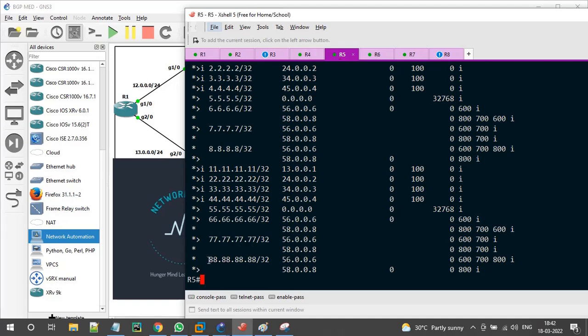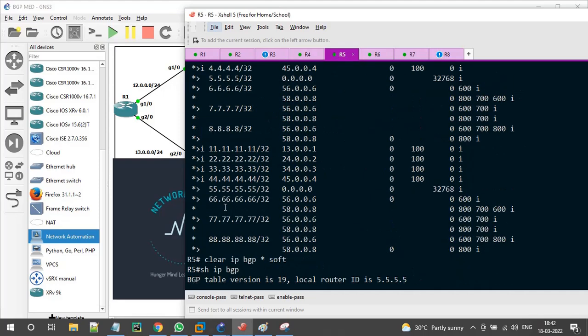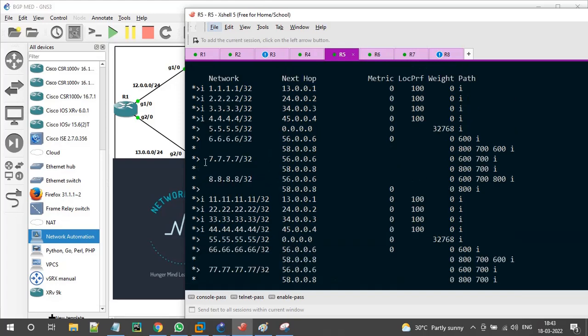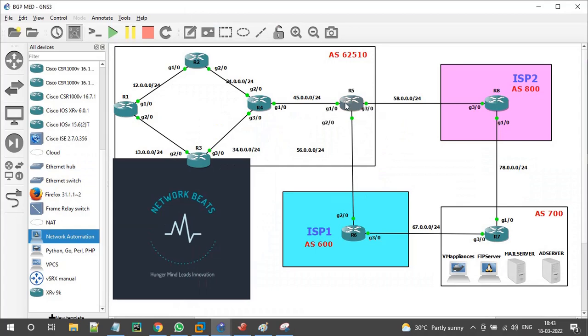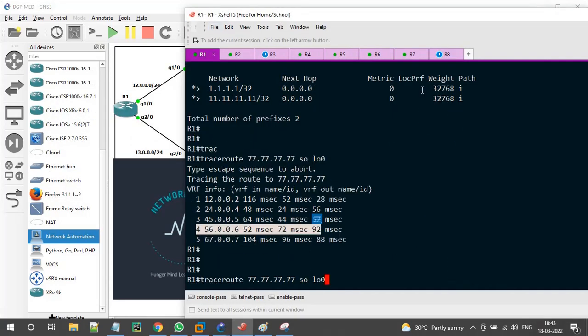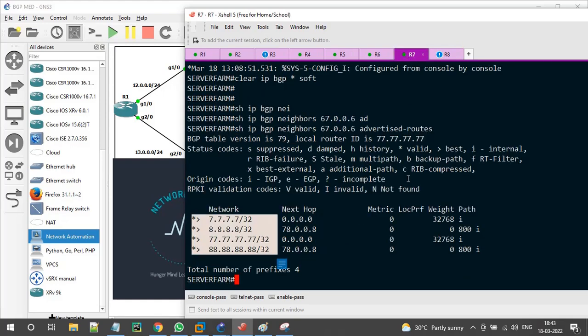Okay, for this, it got changed. For this 77.77.77.77, it is showing through R6. Let me just verify it from R1. Okay, it is still showing router 6 as the best path. Let me just verify the configuration. Show run section BGP.